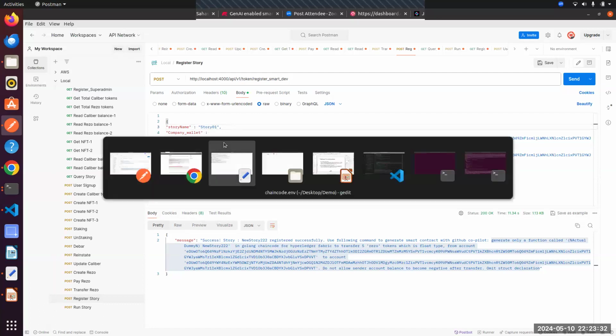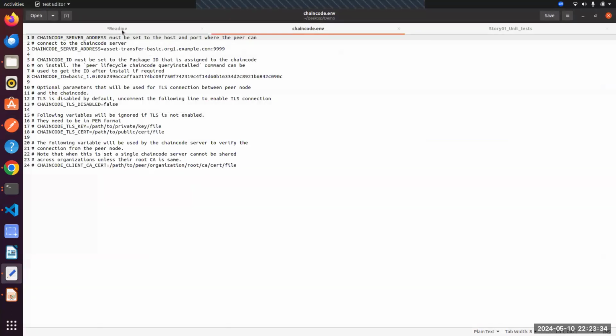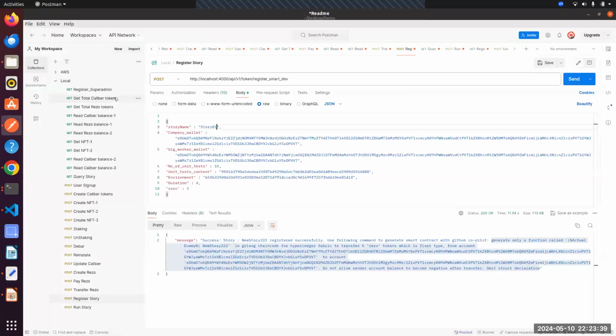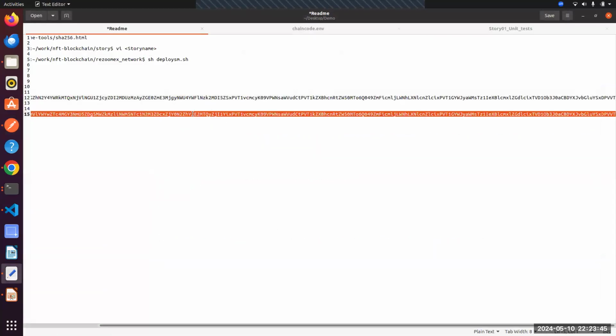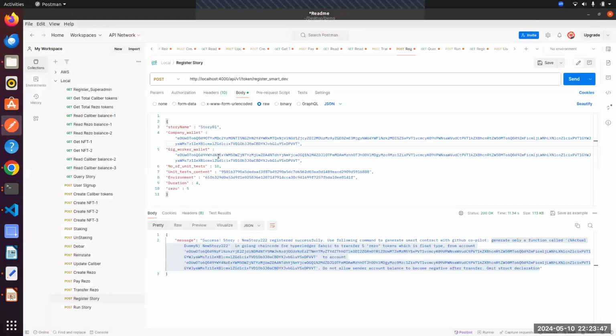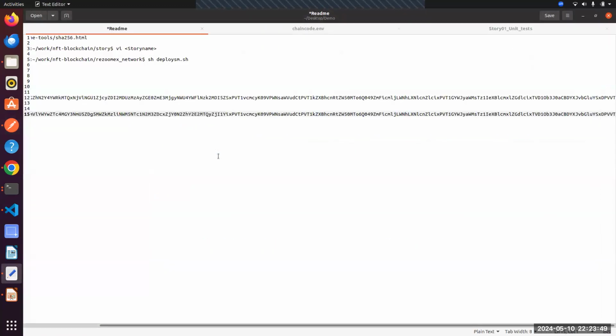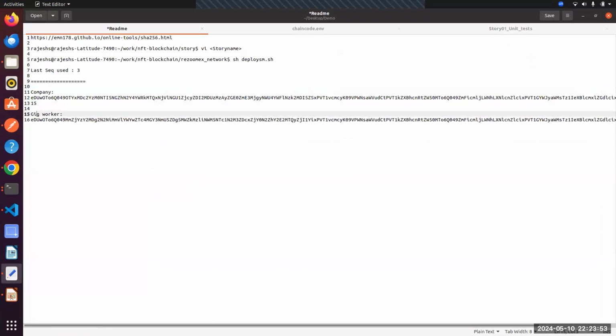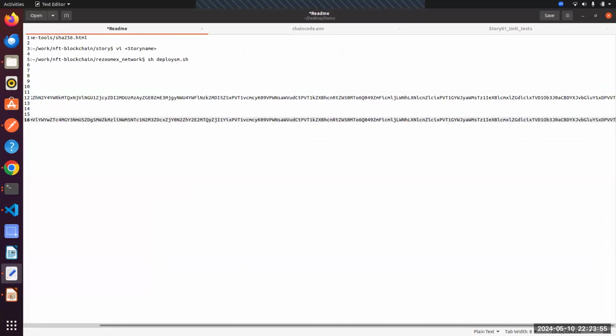Company's wallet, I'll take it from here. Company's wallet. Then the gig worker's wallet. So initially the balances are now 15 and 0.